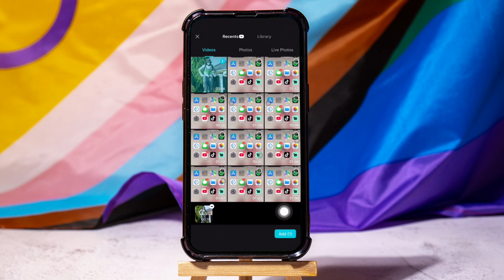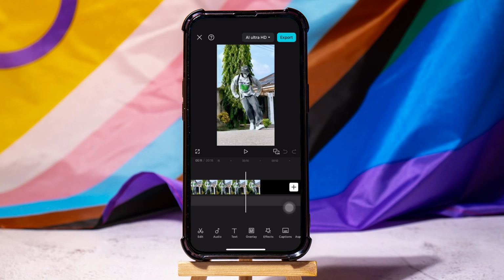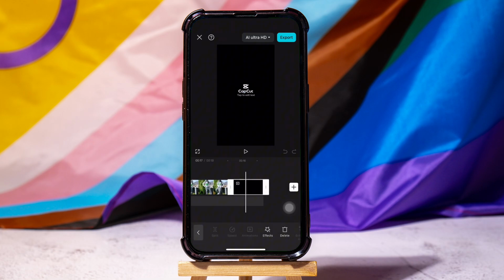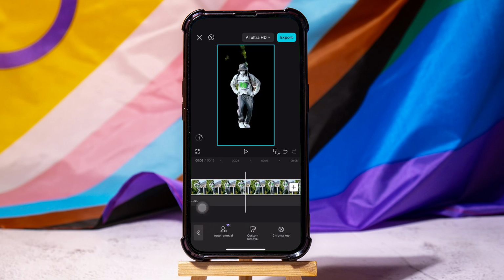Then, tap on Add at the bottom right corner. After that, go to the end of the video and remove that CapCut slide from the video. Tap on the video. Then, from the option below, select Remove BG. After that, tap on Auto Removal. You will notice the background has been removed.